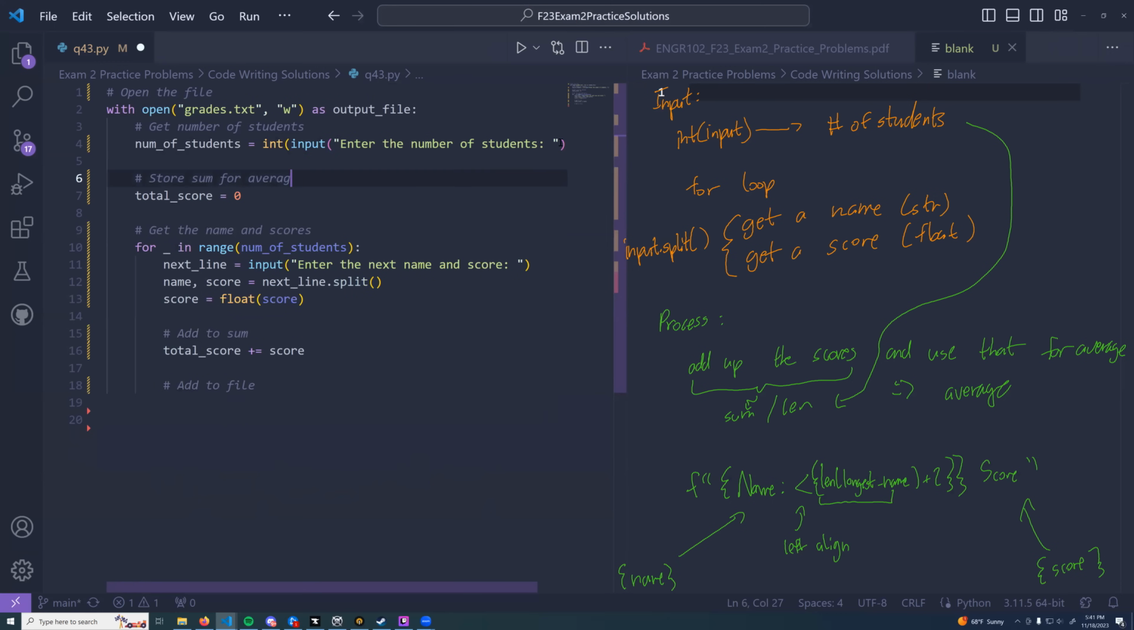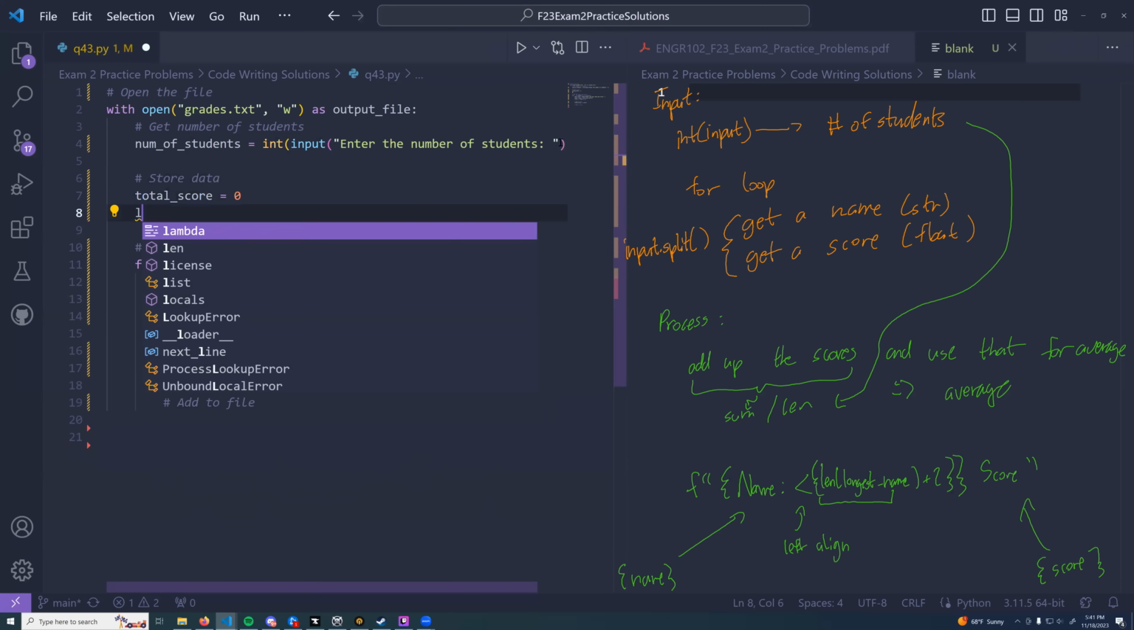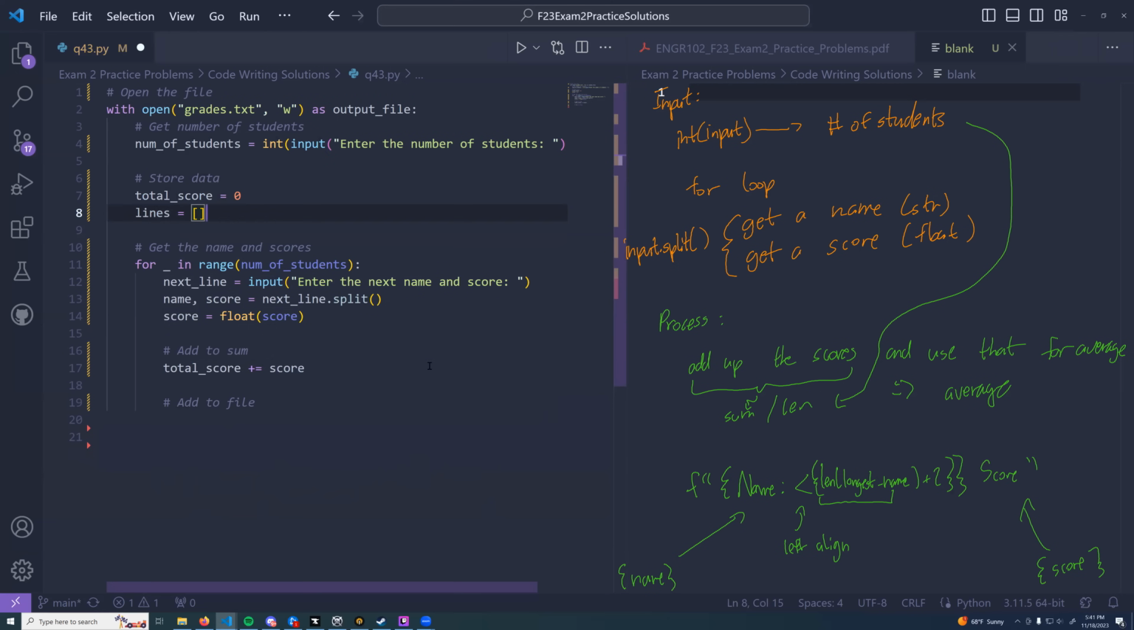Sorry, store data. Let me do that. Okay, I would do names. Okay, add some names. And names, I know that you don't need to do these two comments, but it makes more sense in my head. A name's a pen name. All right. And now I'm gonna figure out the average.